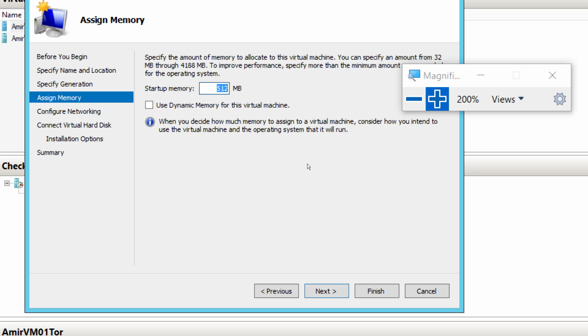And then that's where we got a lot of errors before. You were not able to start the machine. So whatever you see here, 32 MB through 4188 MB, between that you need to give some RAM. So make sure that within this range you give some RAM. We can go for 1024 here, but maybe your machine is not up for that. So make sure you see that range up there.